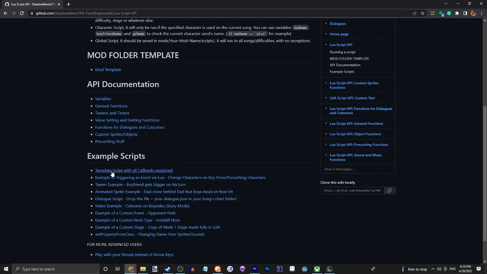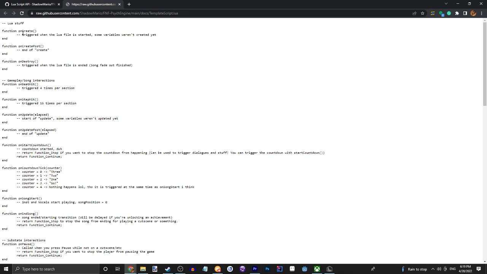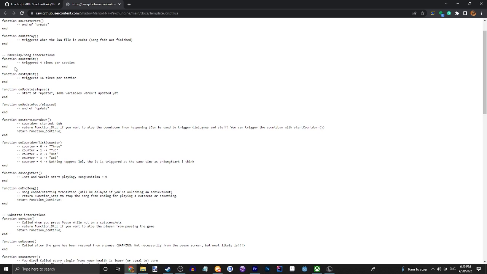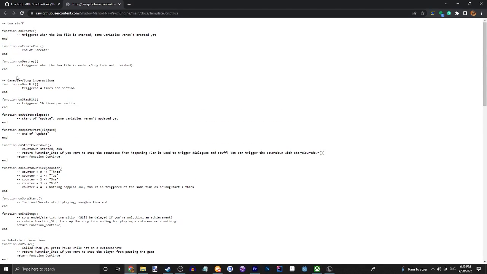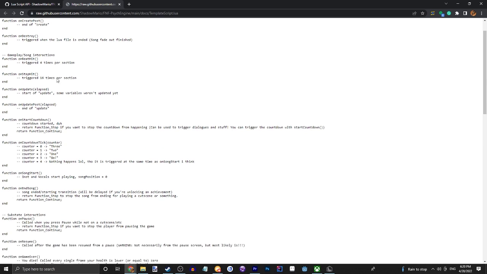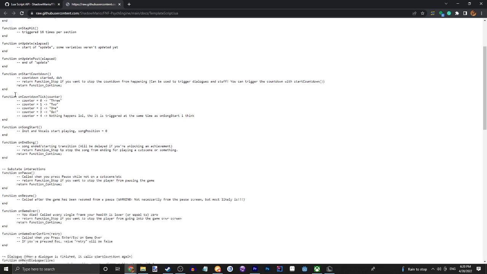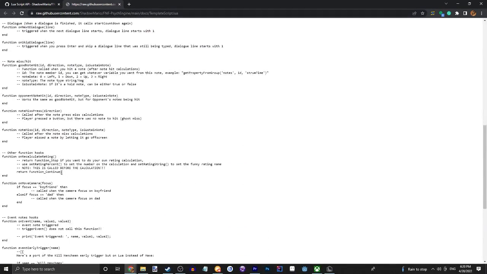Another very important thing is the template script with all callbacks explained. If you open this in a new tab, this basically just shows every function you can use. So for example, on create, so when the song starts, and on update, so every single tick that the game is open, and things like this.